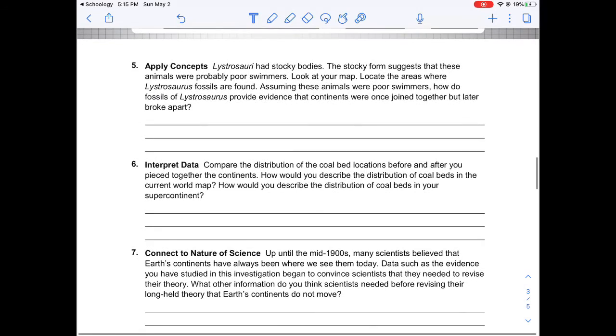Okay, number 5. Lystrosaurus has a stocky body. The stocky form suggests that these animals were probably poor swimmers. Look at your map. Locate the areas where Lystrosaurus fossils are found. Assuming these animals were poor swimmers, how do fossils of Lystrosaurus provide evidence that the continents were once joined together, but later broke apart?